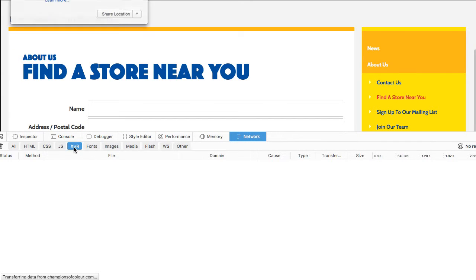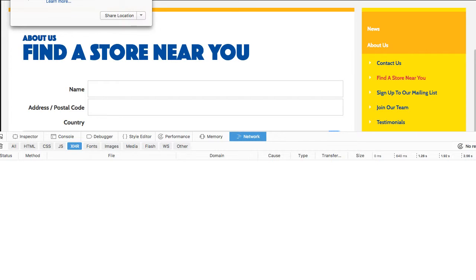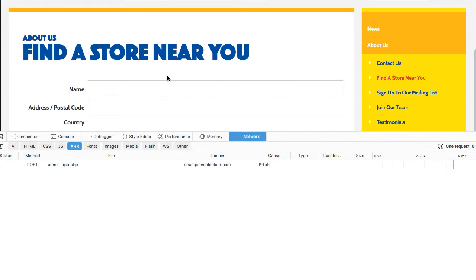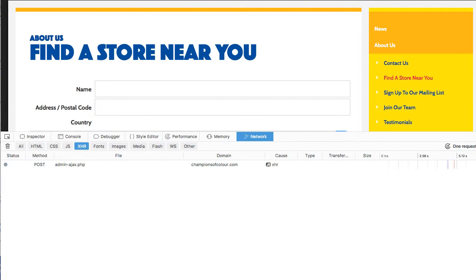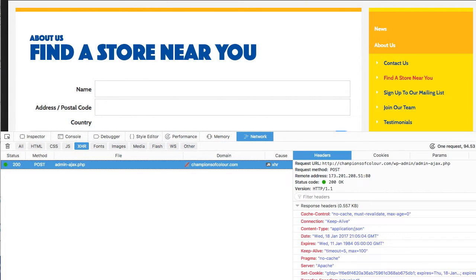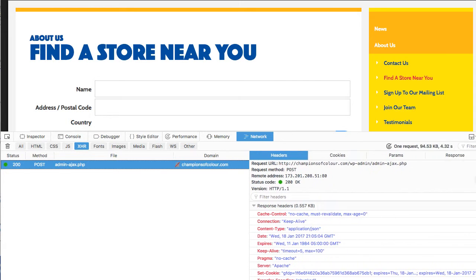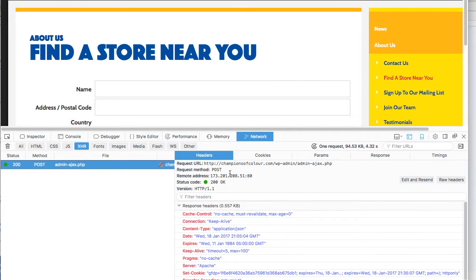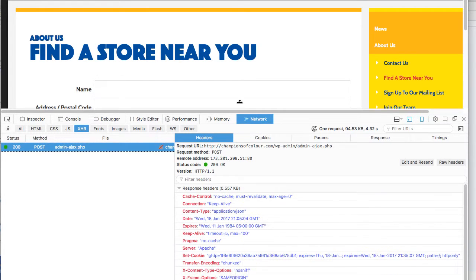Anyway, I'm going to reload this page, and I'm going to make sure inside this network panel that I have XHR turned on. That's going to show me the browser to server communications only. I don't need to see all the HTML and CSS right now for this particular issue. So I can see here that it sent an AJAX request to the server, and if I look here, I can get an analysis of what's going on in this request.